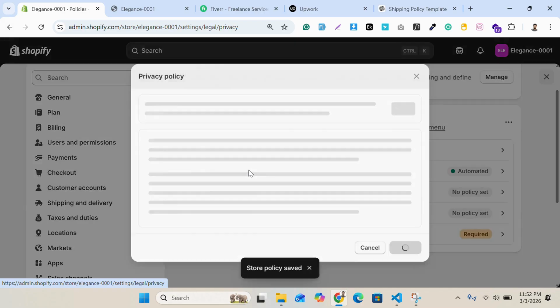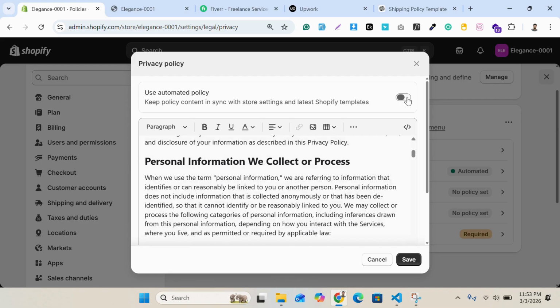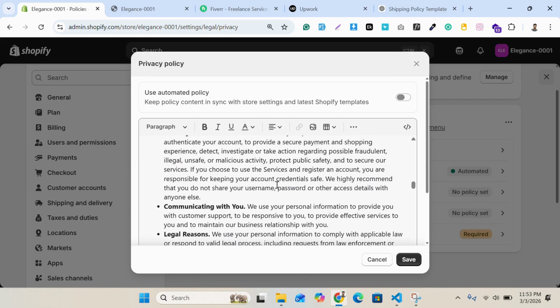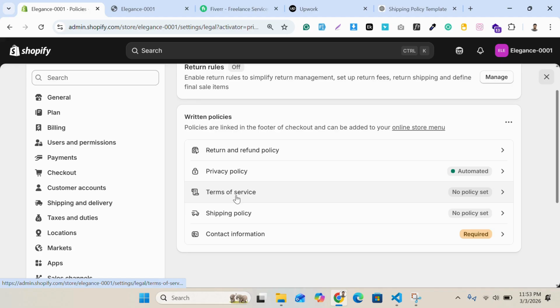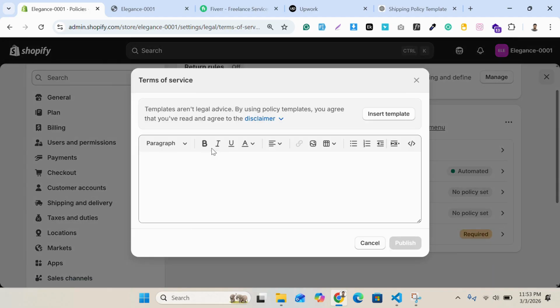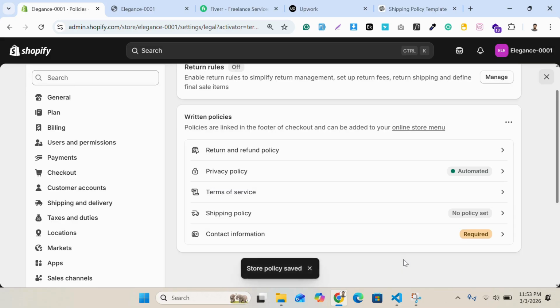After that, click on privacy policy. Same. If you want to modify it, you can toggle it off and then modify it. Once you are happy, toggle it on. Then after that, terms of service, you also get a template here. You can insert it or write it on your own. I'm going to insert it and publish. You can modify it after inserting.